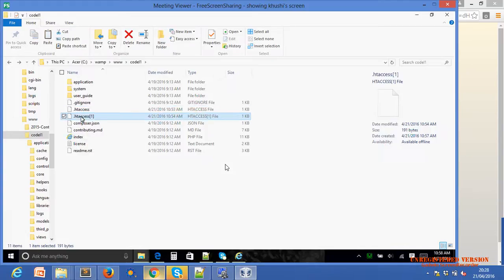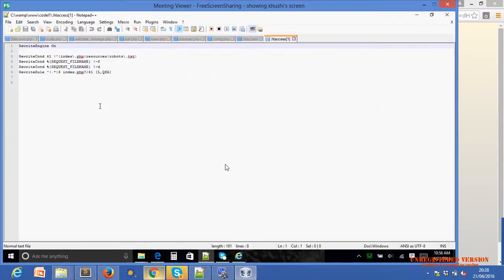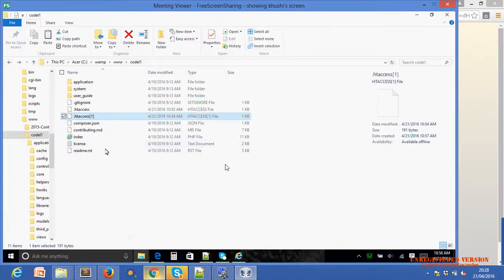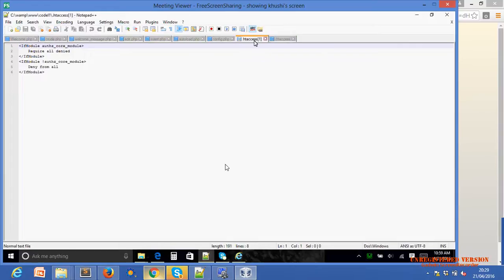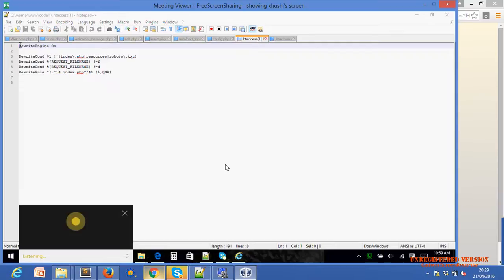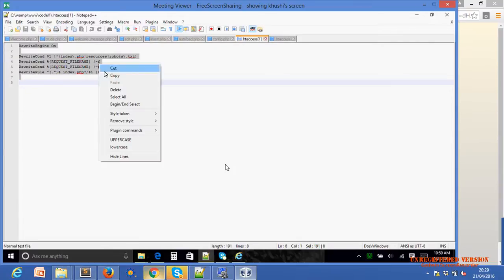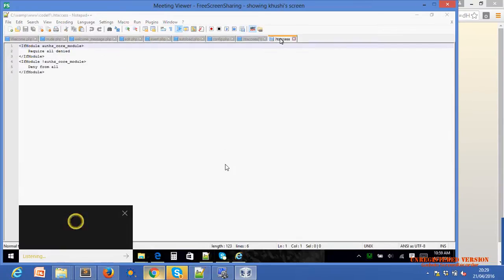Now open both files in your text editor. These two files, htaccess1 and htaccess. Yeah, just copy this code and remove this code from your htaccess. And then this one also. Just copy this code. Control A. Or copy all. Control A and Control V.